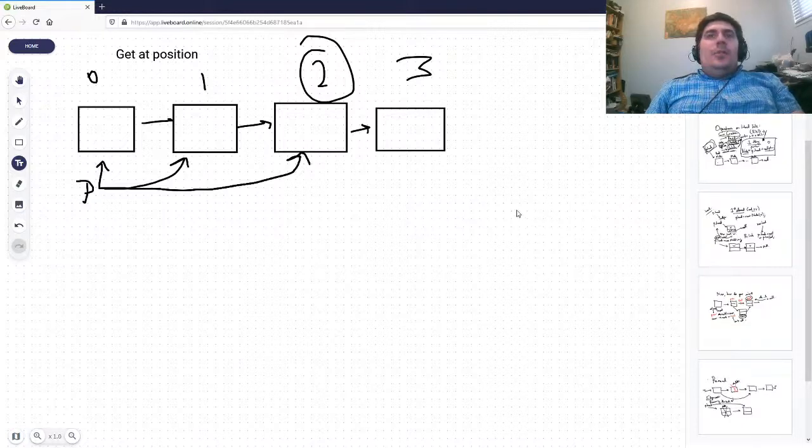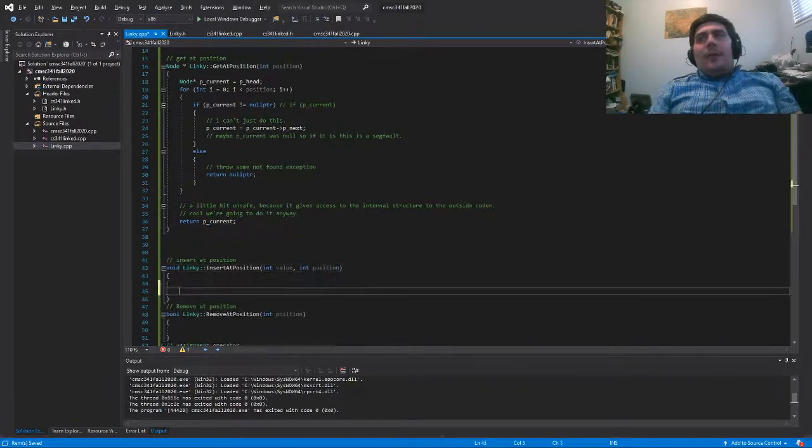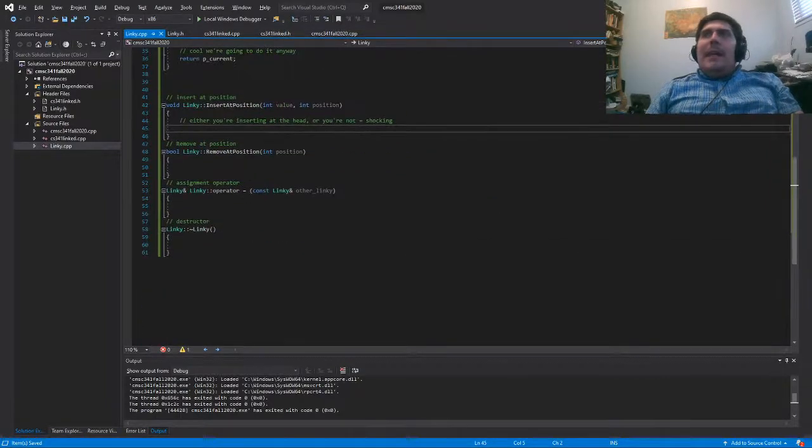So remember what we had to do when we inserted, right? When we inserted things, there's kind of two ways that happen. When you're inserting, you have to remember that either you're inserting at the head or you're not. And that is not shocking, right? You're either doing something or you're not doing that thing. But it changes what you're doing, right? It changes what's happening here.